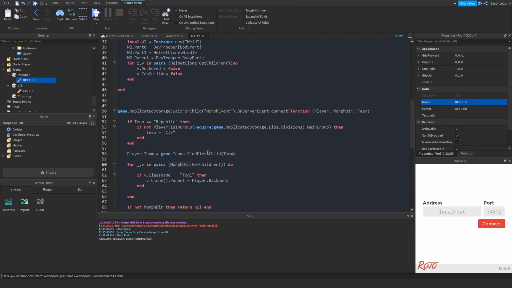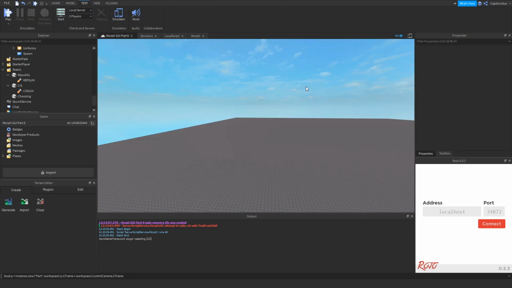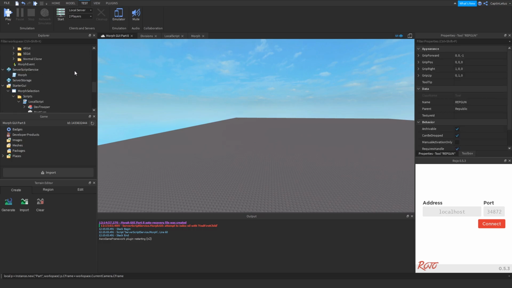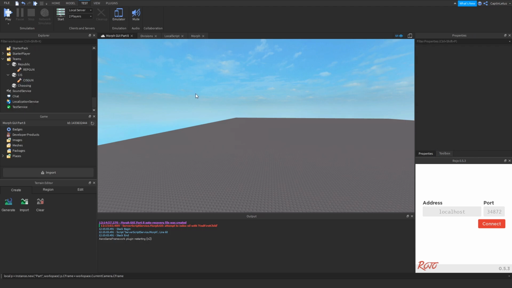And then we'll do game.teams find first child team. And then we'll do get children. And then if it's a tool, it will put it in. So what happens is when you spawn as a clone, you'll get this Republic gun in addition to any gun that's inside your morph. So you'll also get this AK-47 if you spawn as Wolf. And for the CIS, you'll only get that CIS gun.